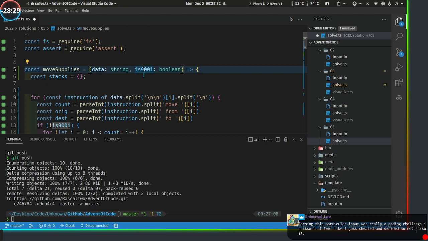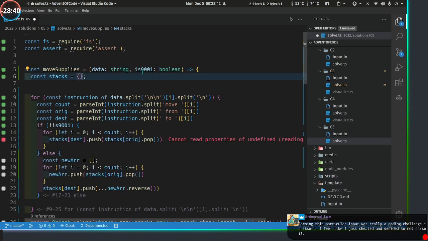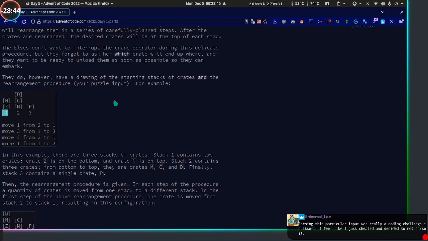That's alright, now we're parsing it. I mean, a bunch of other people cheated too, so I ain't gonna say that. Yeah, this parser, I'm definitely gonna be interested to see how everyone else figures this one out.